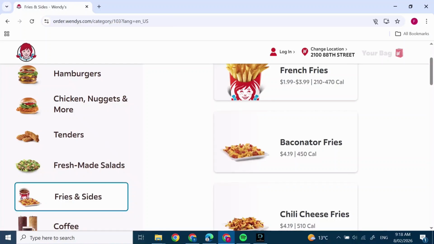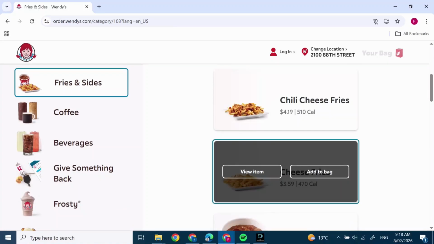You can select different locations and check for prices as well. In this way, this is how to view Wendy's menu prices by selecting a location.